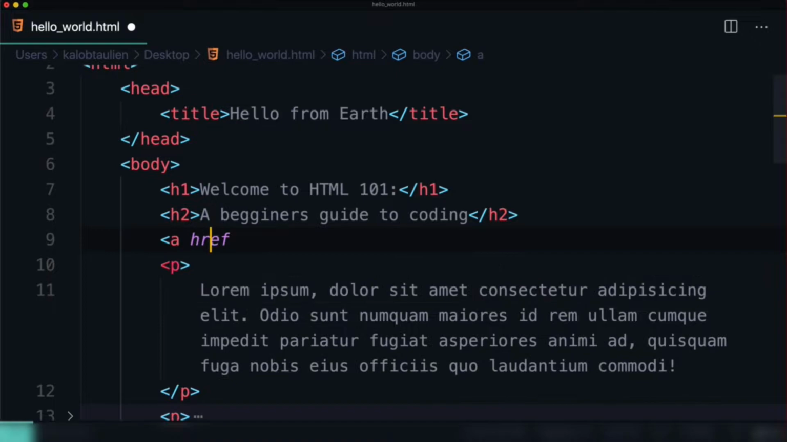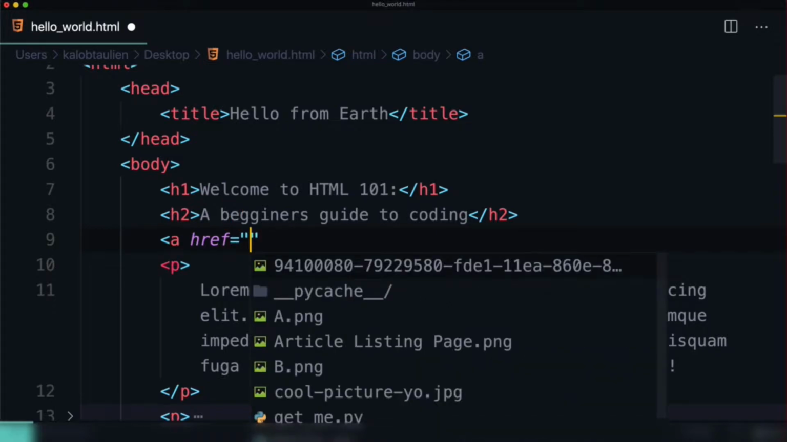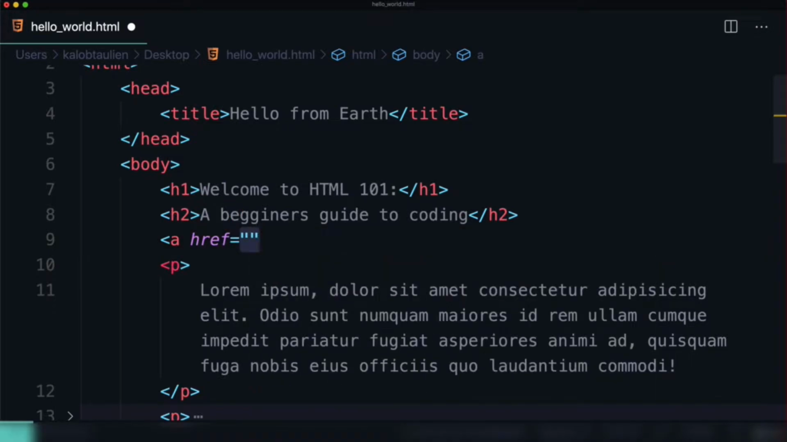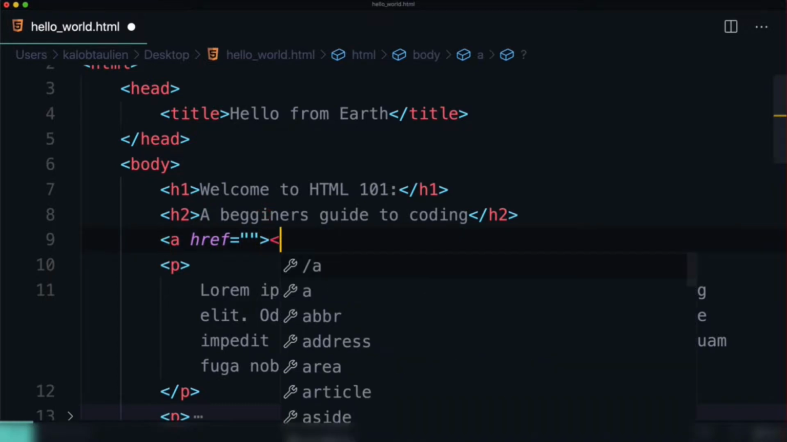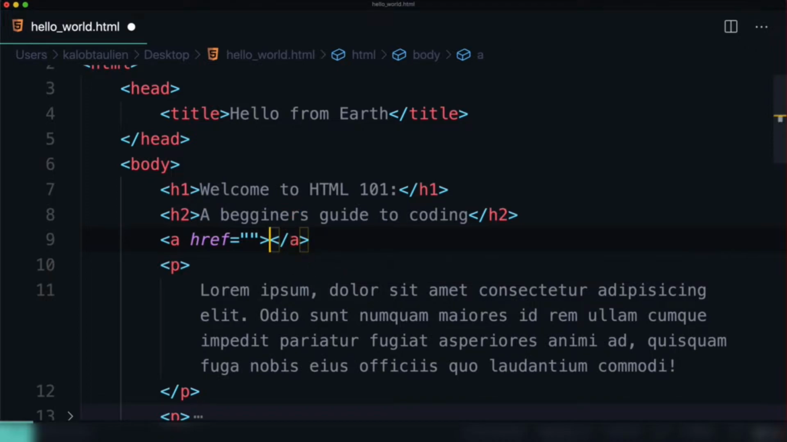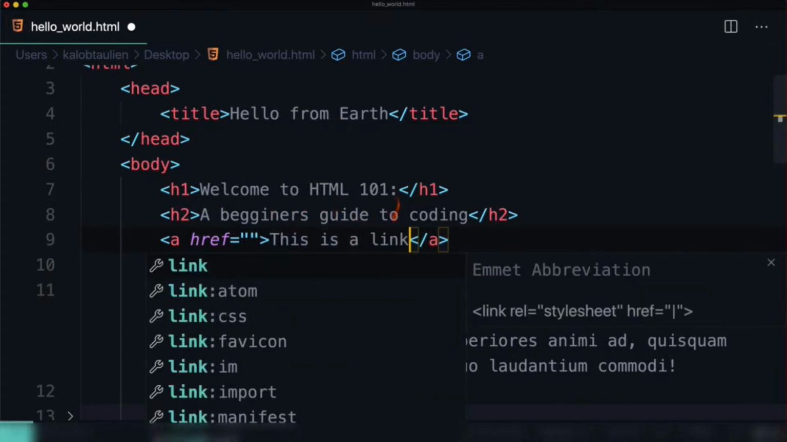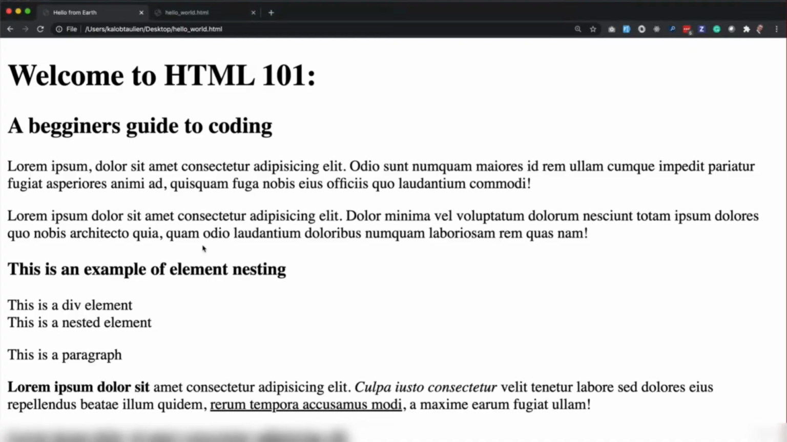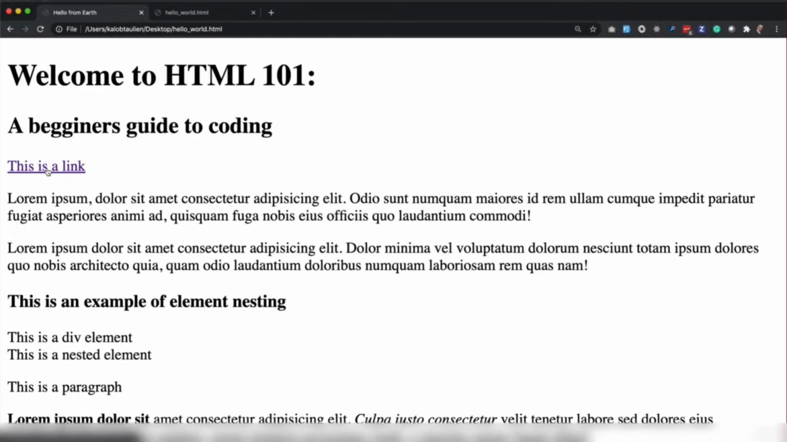Now, it's been a little while, but an attribute is always the attribute name, equal, and then either quotations or apostrophes. They have to start and end with the same. It doesn't matter which one you use, but it has to start and end with the same. And let's go ahead and close this A tag. And let's say this is a link. And let's see what happens. When I go back here and refresh my page, looks like a link. But when I click it, it doesn't actually go anywhere.